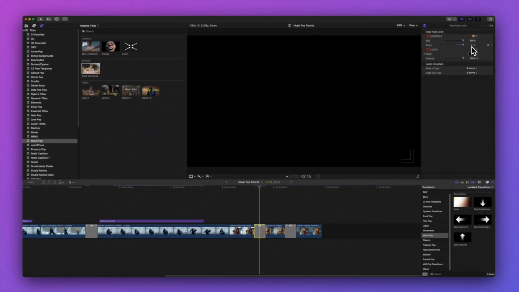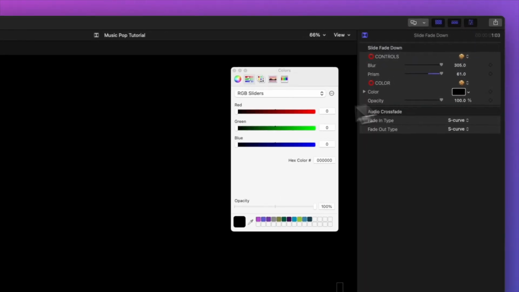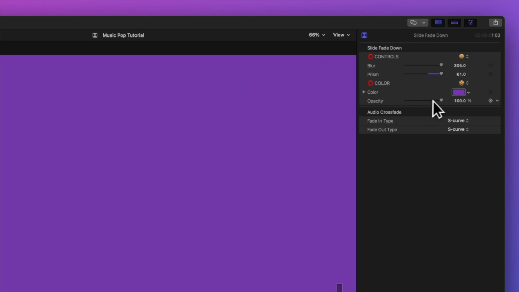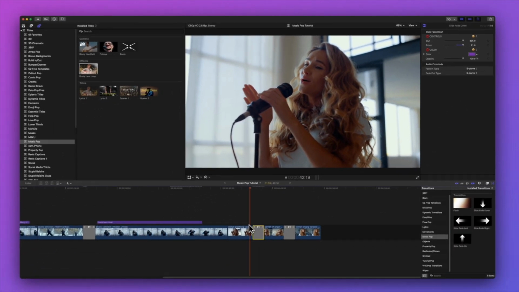In the middle of this transition, it goes to a color. And right now it's set to black. We can change that if we want. Let's try a purple. And we can also tweak the opacity if we want it to be kind of see-through. And here's what that looks like.